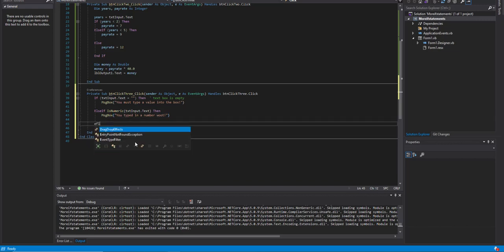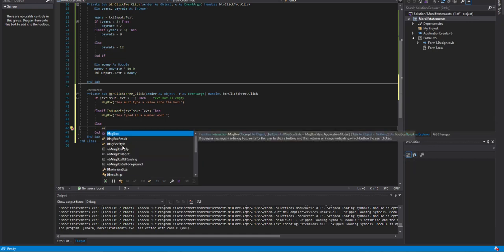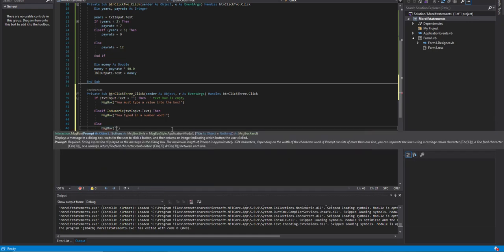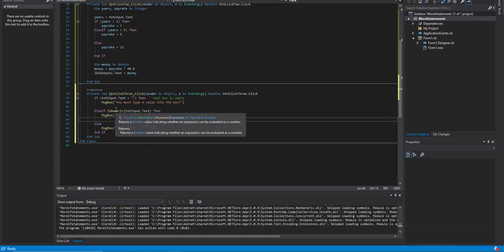And else. Helps if I spell it right. We use message box. You type in a string. So you're either going to type in a number or a string. Text, in other words. So we'll just pop a little message. And this will allow us to differentiate those things. You type in a string. And text input dot text. So it'll show that string when I did this.